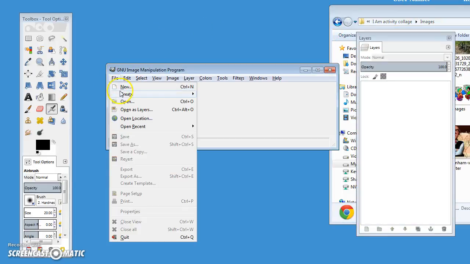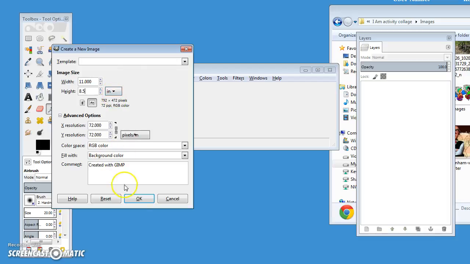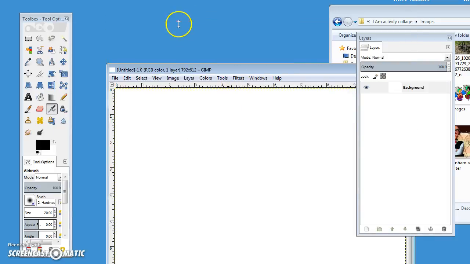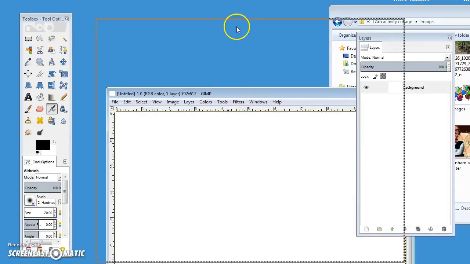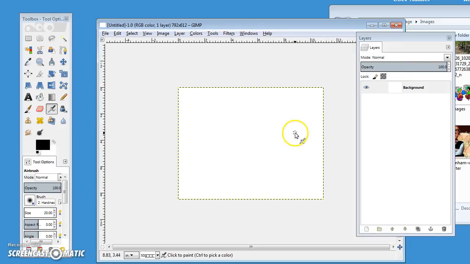Actually, you're going to start with a new project that is measured in inches, and I would like you to make it 8.5 by 11. That way, if you decide to print it out someday at 8.5 by 11, you can do that. So the width should be 11, and the height should be 8.5, and then inches. Okay, so this is your project. Obviously we're zoomed in, so control scroll out. There it is. It's not smaller, it's just zoomed out so we can work on it.